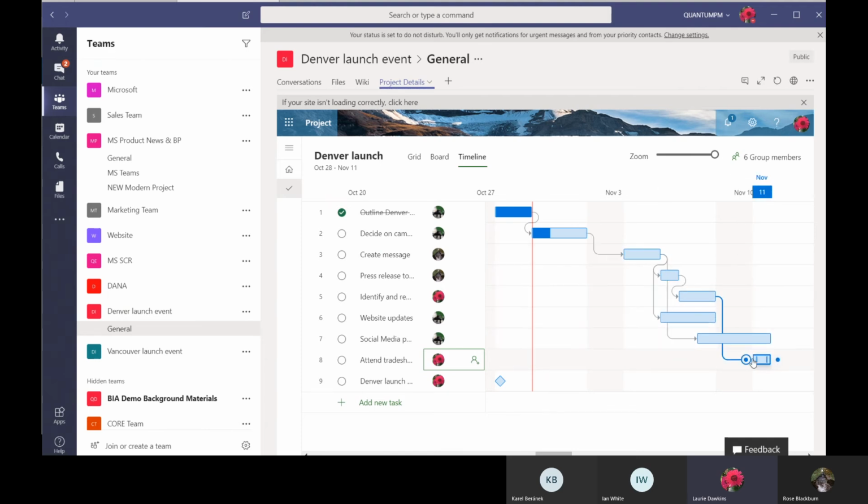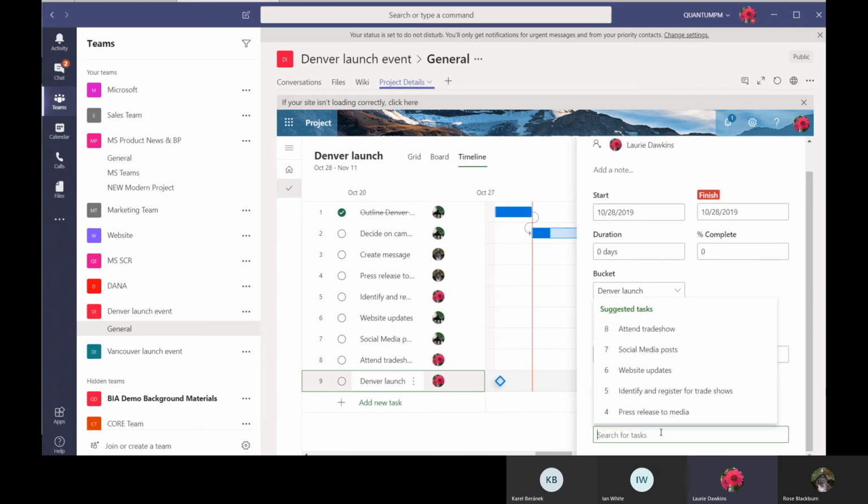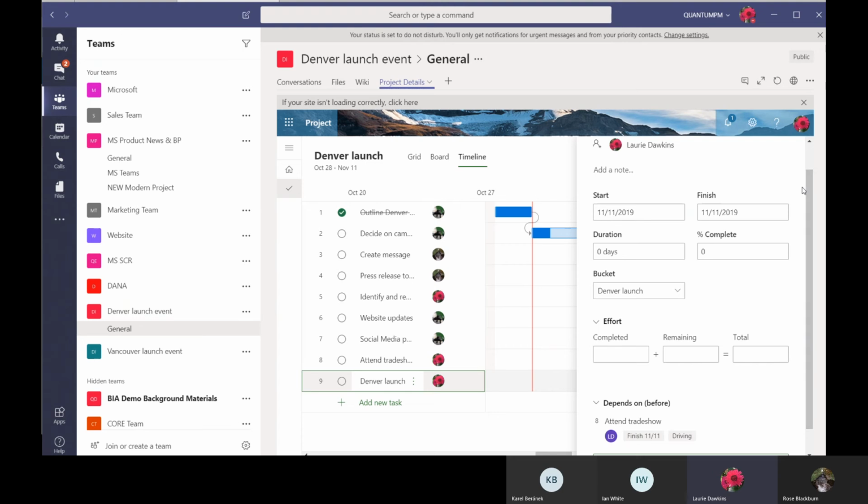So we've got the whole project connected. Really, that's all we were going to do for this launch. So we're done when that's completed. What you can do is also set up milestones. And milestones are events that don't have a duration. It's just saying this is done or this is started or whatever. And in this case, we want to say that the Denver launch is completed, and it being completed is dependent on the trade show being completed. So we're going to attach to that.